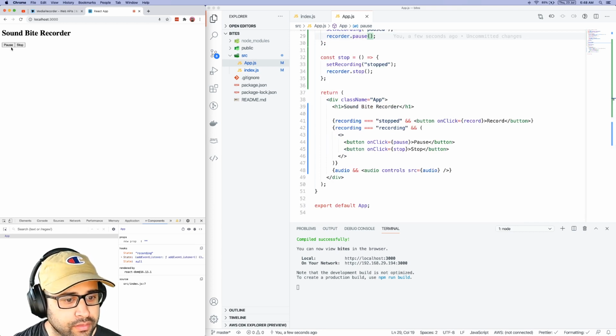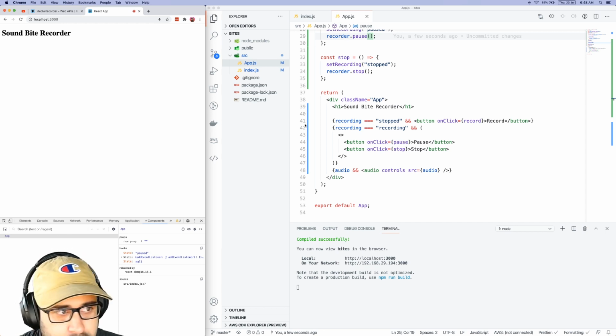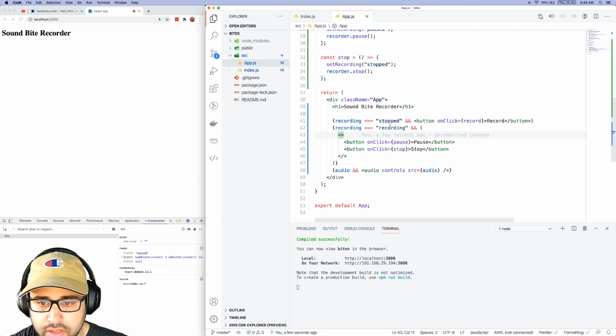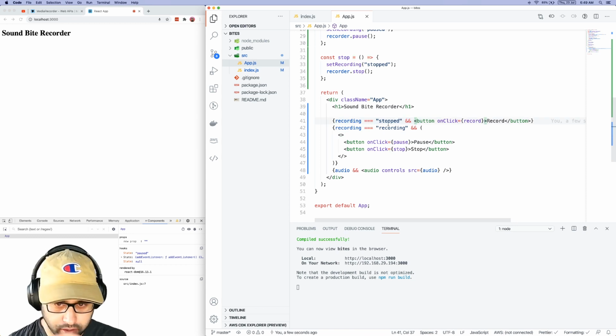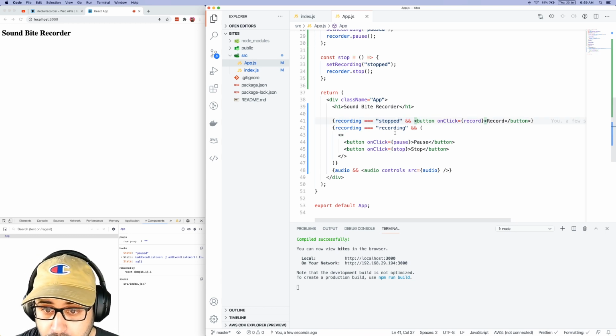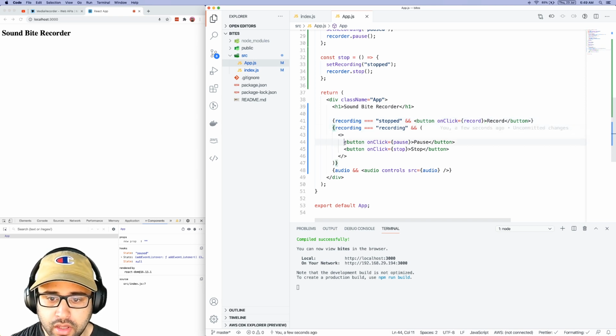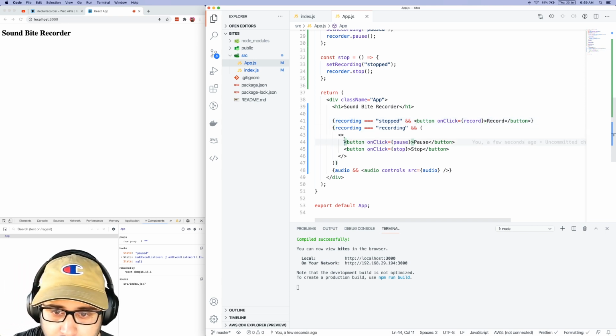So now if I do this, I can pause, and if I do a pause, because we don't handle the pause state, everything goes away, right? Because the record button shows up when you are stopped, and the stop button shows up only when you are recording, right? So actually what we want to do is add one more condition here.